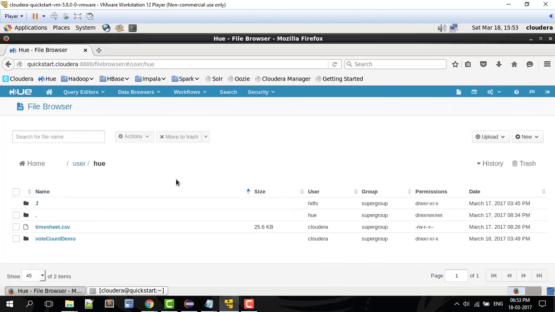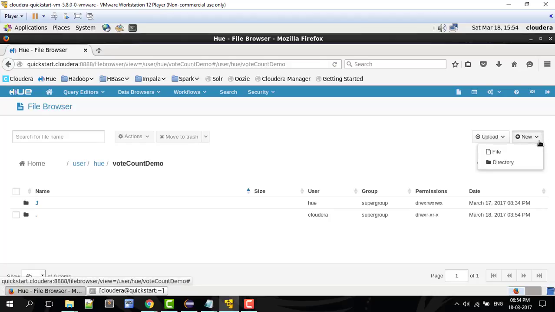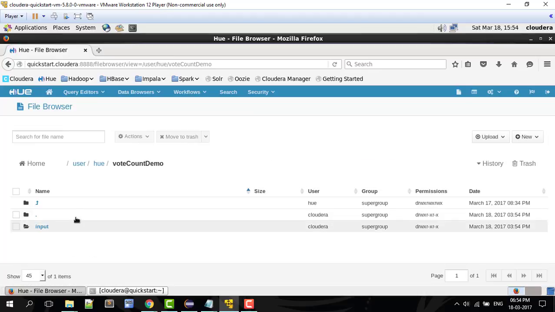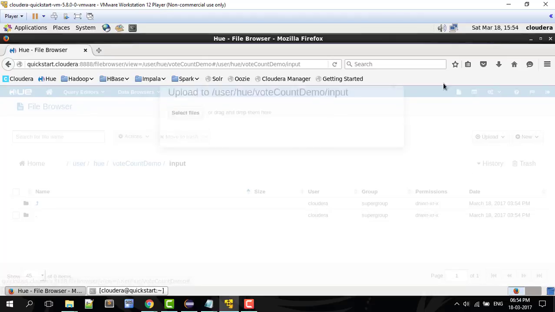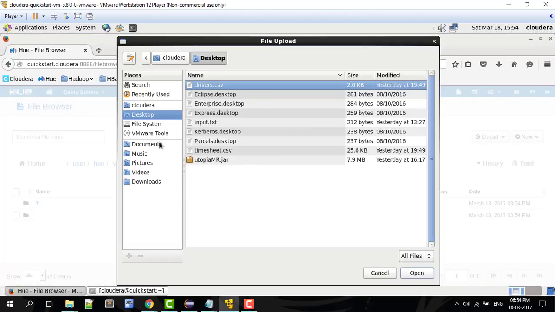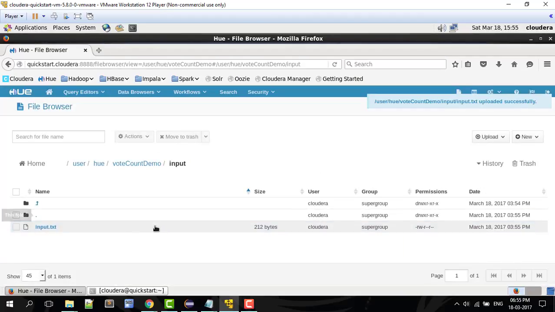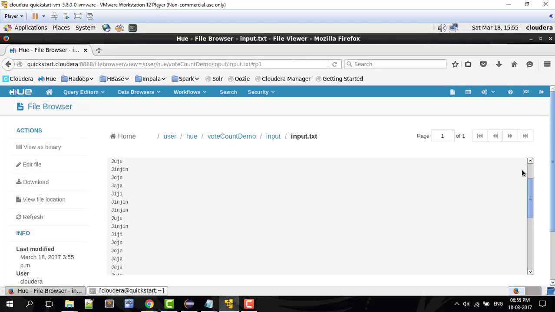Inside Hue I have created a directory called WordCount. So inside the WordCount demo, let me create a new folder called input. So I have created a new input directory. Inside the input directory, I will upload our input.txt file. Select files and then open. So we have our input.txt file. Let's check the contents of our input.txt file. So you can see the list of all the candidates that are mentioned in the file.